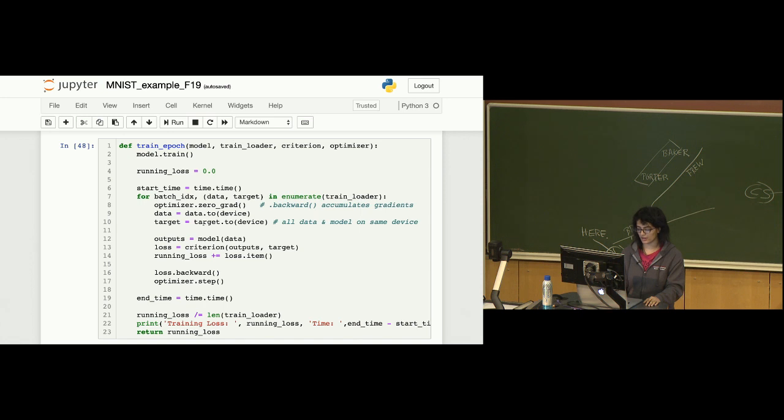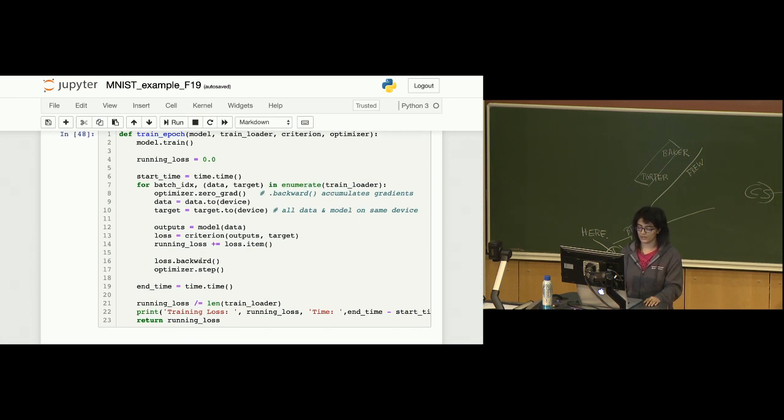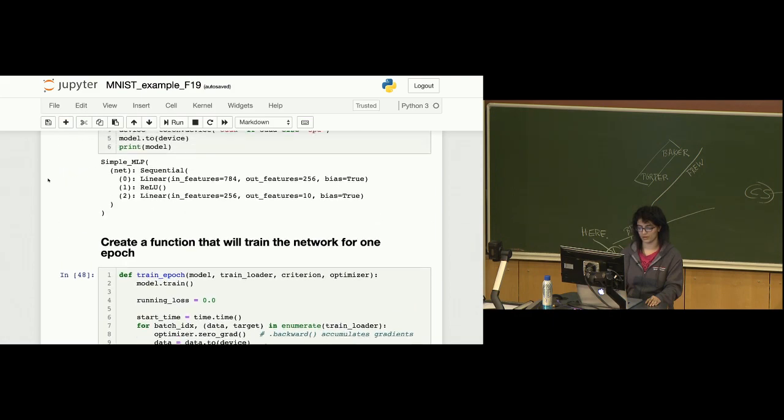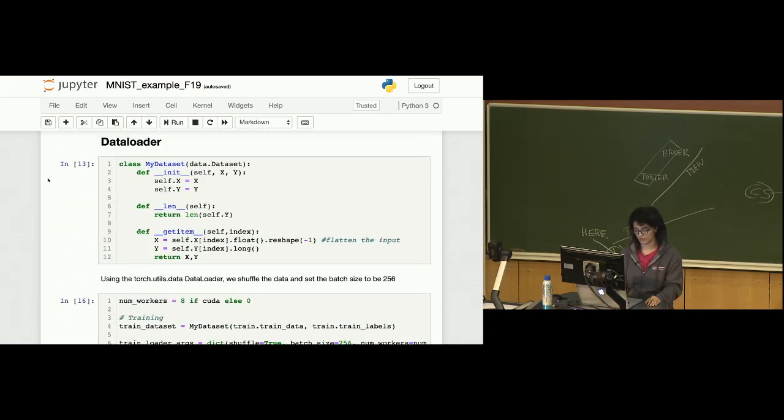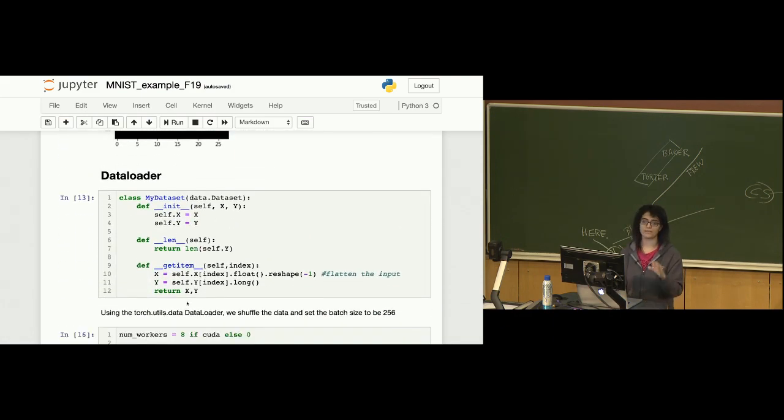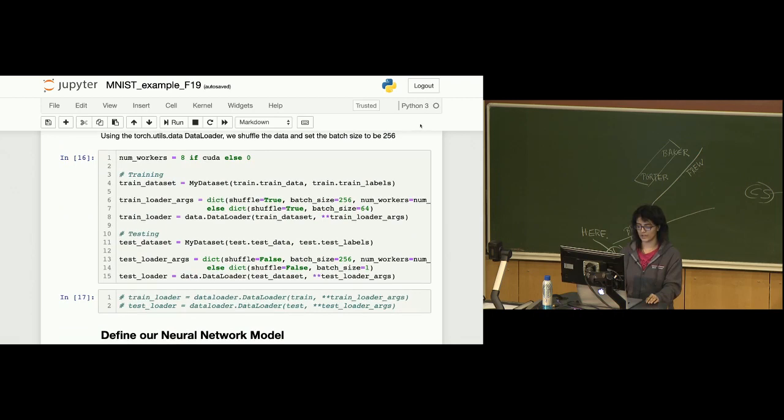We initialize our loss to 0 and enumerate train loader or test loader. In this case, it will give you the batch index and also the tuple of your data and target that you are returning from your dataset class. Only it is batched this time according to the batch size that you provided in the data loader arguments, which is 256.